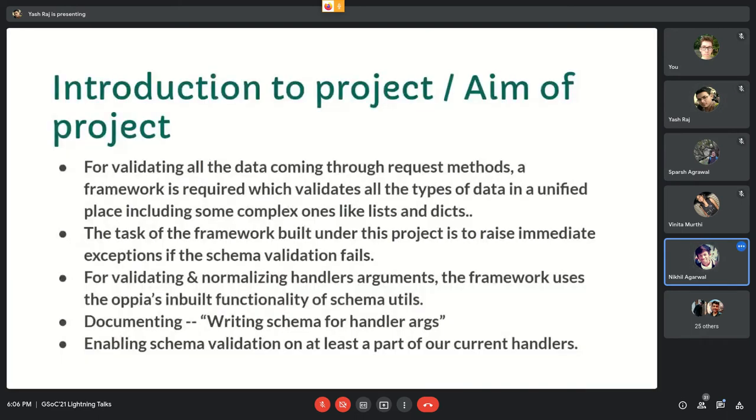This project aims to validate data coming from request methods against its schema and then pass it into the backend structure of the code base. This validation requires a framework which validates all types of data, including complex ones like lists and dicts, in a unified way. Whenever the validation fails, it immediately raises an exception with an appropriate message, and the status code for the exception is 400. For validation of data, this framework relies fully on Oppia's inbuilt schema utils functionality, so it doesn't use any third party libraries.